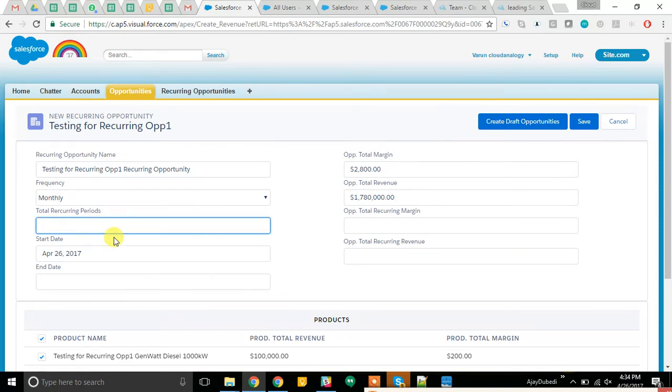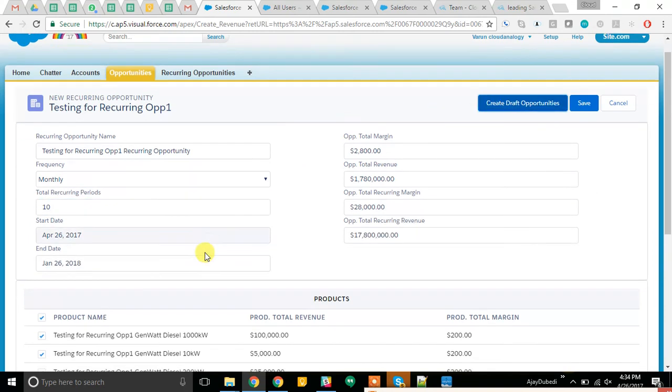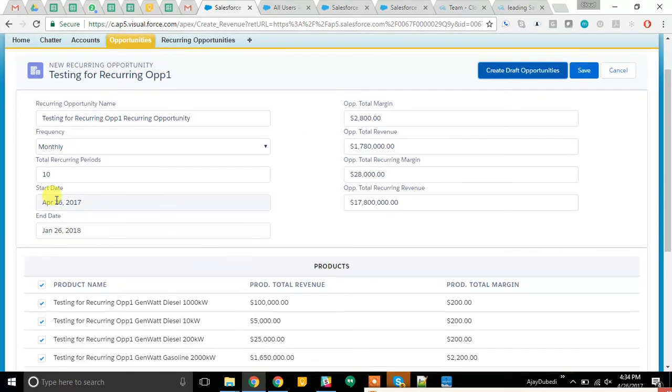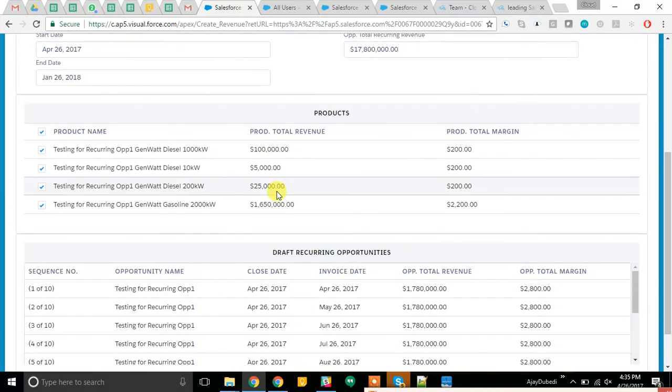So here we can decide into how many periods we want to split this master opportunity. Suppose in this case I enter the value 10, then hit create draft opportunities. It will calculate the end date from the start date according to the total recurring periods, and the various fields on this page will be filled according to the calculations.